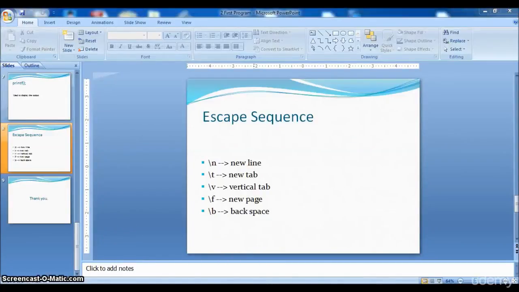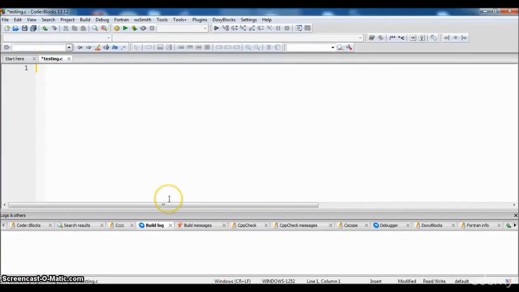Just open the Code::Blocks compiler, starting with hash include standard input output header file, then int main open bracket close bracket, which indicates that it is a function. Open the flower bracket, close the flower bracket. Inside it we will be writing our code.